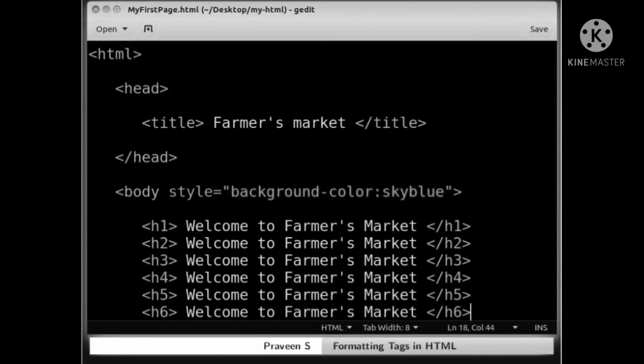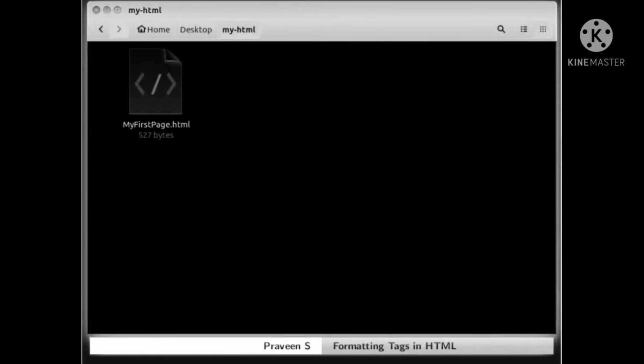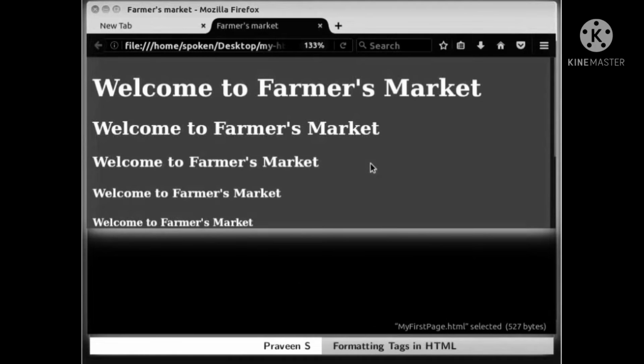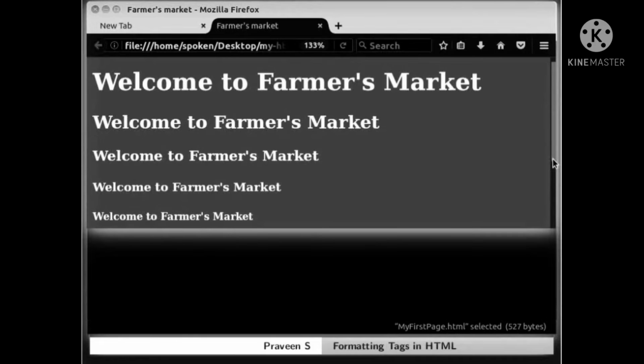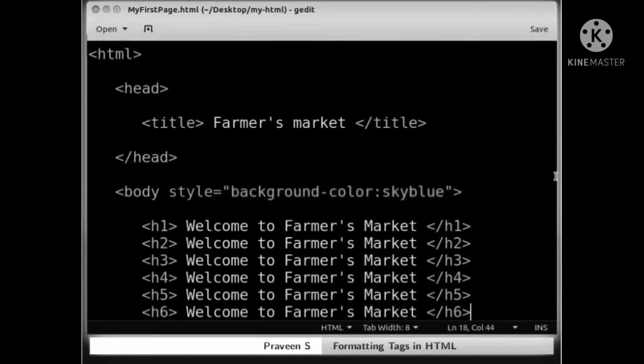Now, let's see the output on the browser. Go to the folder where the file is saved. Right-click and open with your preferred web browser. Observe the differences in the size of the heading. Welcome to Farmers Market. Using appropriate headings as per your need, you can create headings of different sizes. Switch back to the editor and undo the changes by pressing Ctrl and Z keys.